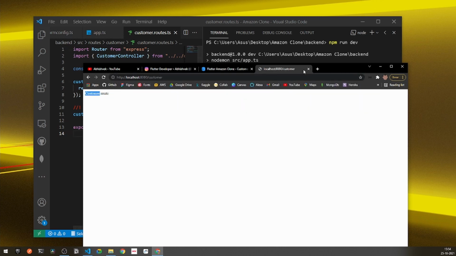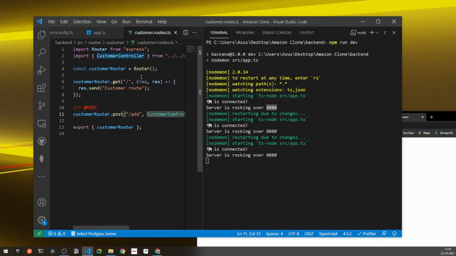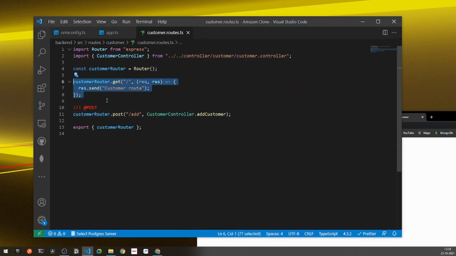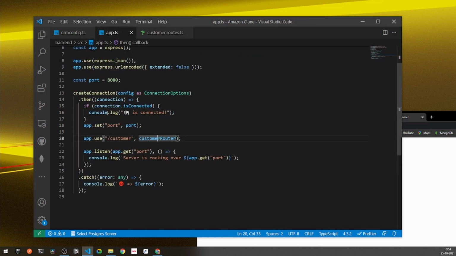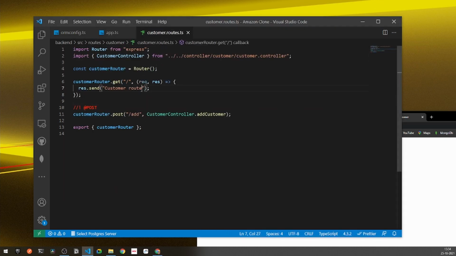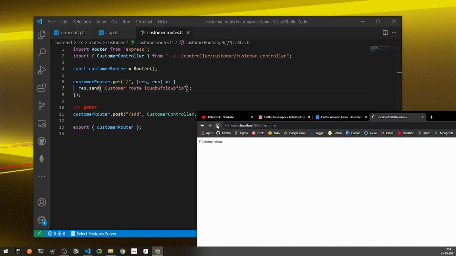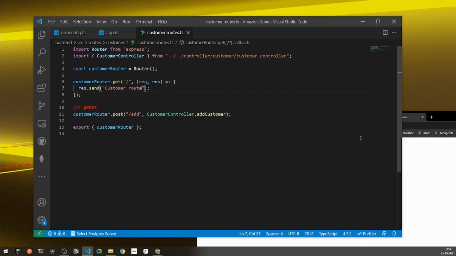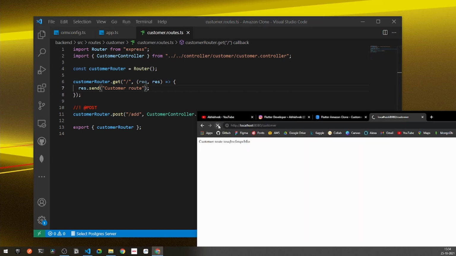Now let me explain to you what is going on here. First of all, you can see under my customer router, I have got a path of slash, and also under my app.ts, I am using the following customer router having a home path of customer. With the help of this combination, I am able to render the following code here, that is customer route. If I say something like this and save it, and refresh it one more time, you can see you will be getting your actual value rendered onto your server, right? So you can simply uncomment this and refresh it one more time. You can see the customer route will be cleared.